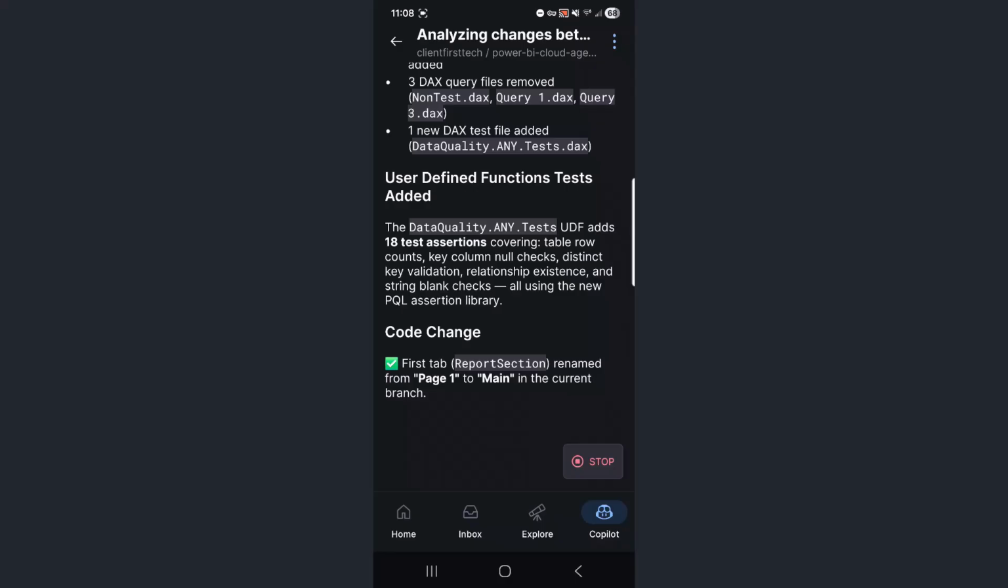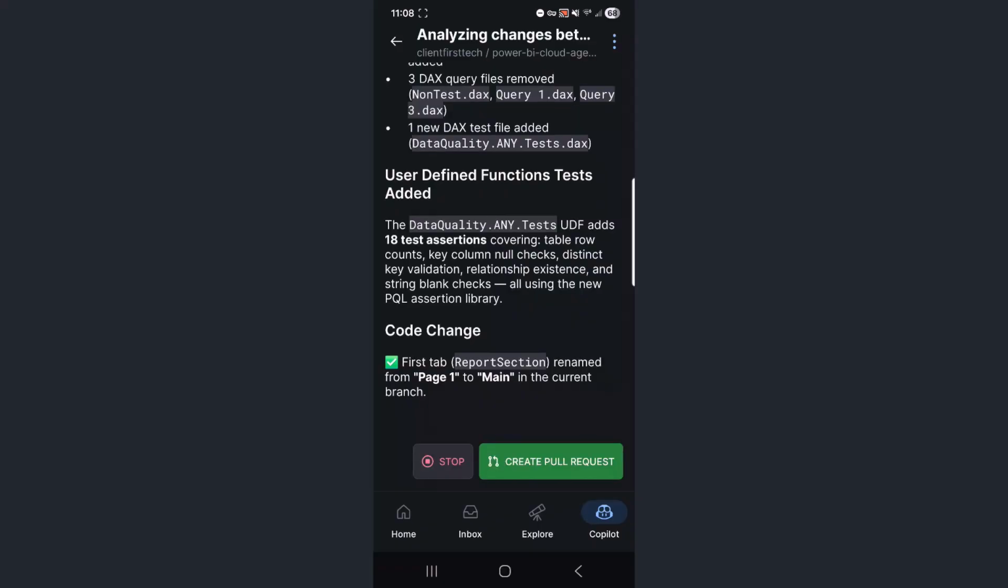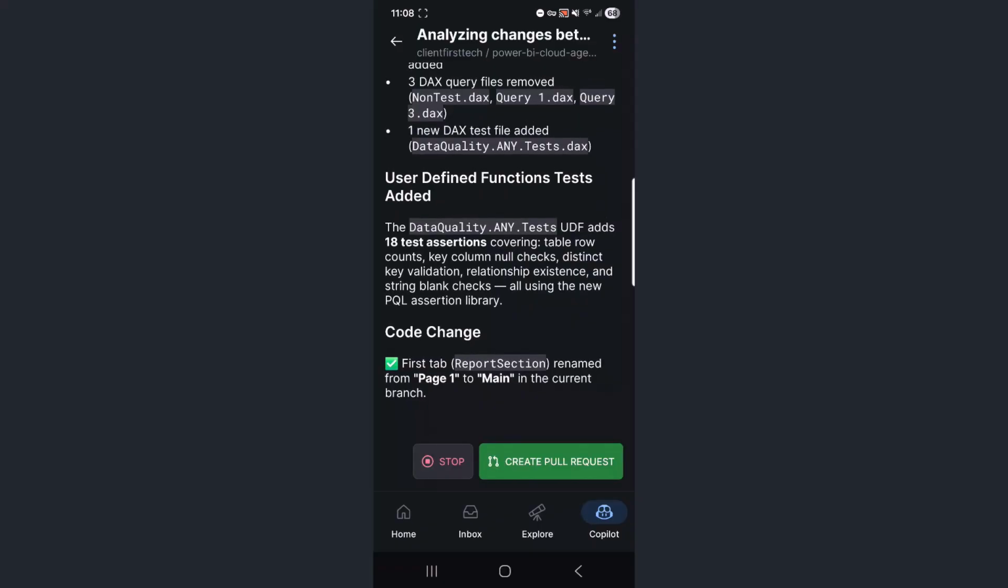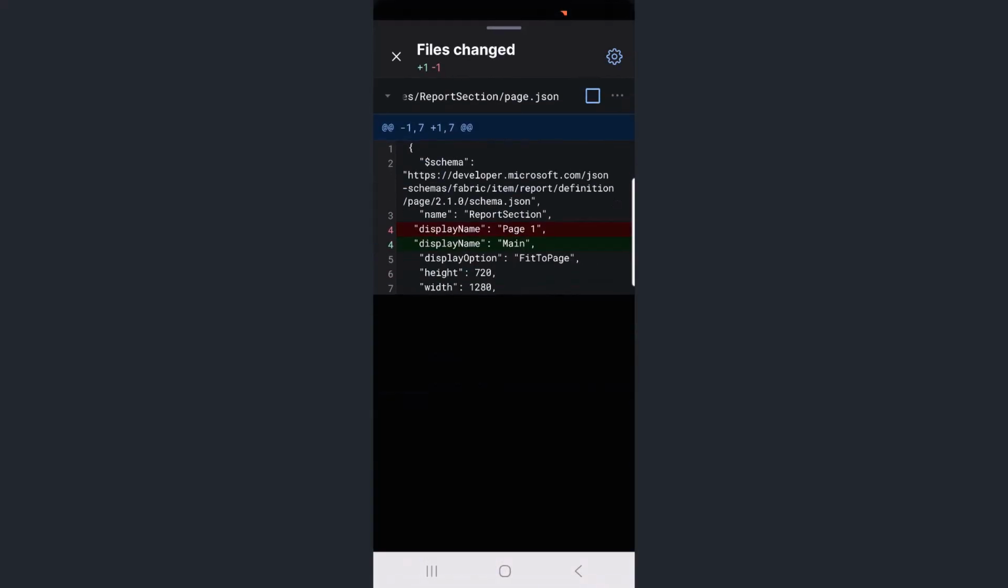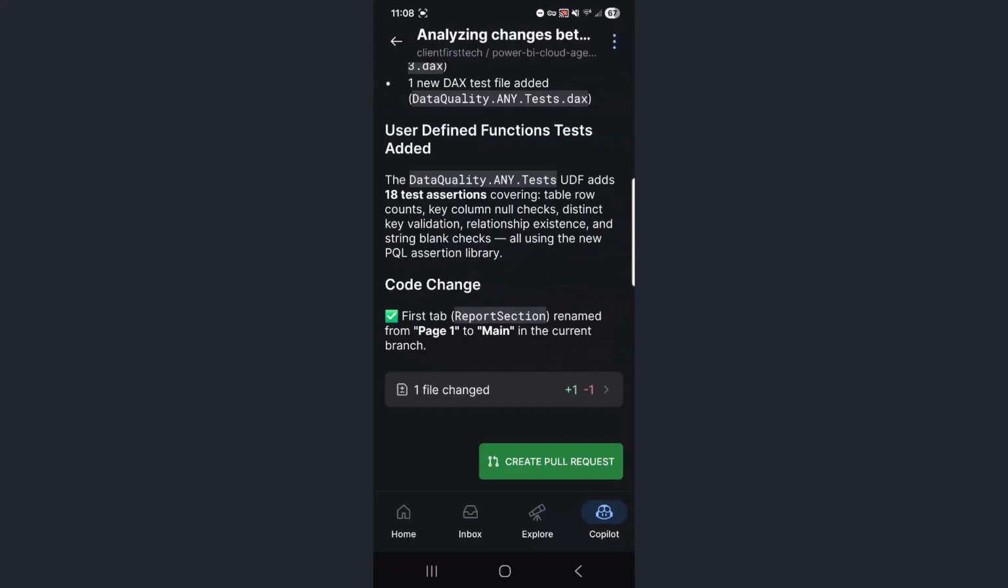Now at this point, I'm waiting just for it to finish. Probably going to offer me the ability to make a pull request, so we'll wait for that part of the process to complete. And there we go. And I can create a pull request at this point if I want to move forward with making those changes. And you can actually see what change it made.